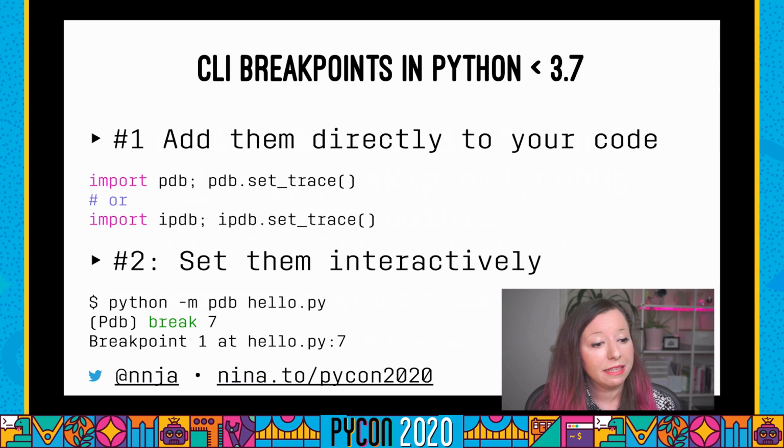You can also set them interactively. So you can run pdb as a module with the -m flag, and type in where you want your breakpoints to be. I'm not going to cover that approach because I don't really use it, but with option 1, your breakpoints are a little bit harder to disable. With option 2, if your code moves around, your breakpoint line numbers might change. So, I prefer the first approach, but to each their own.